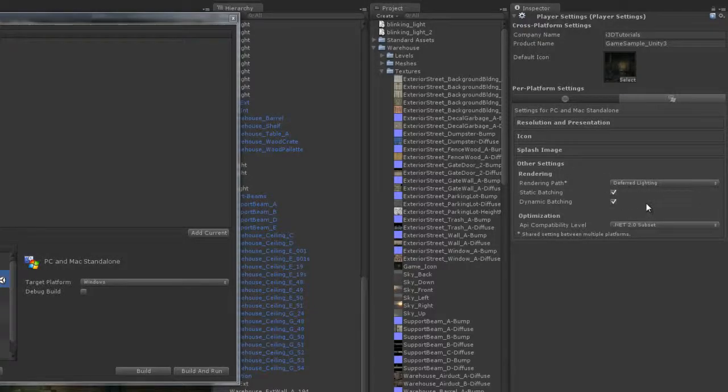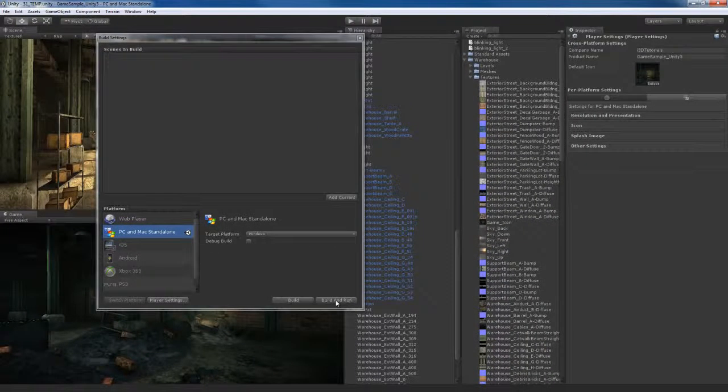I've already got it set to deferred rendering, which is what I want. And that's pretty much it. Once I've got the player settings set up how I want, I don't want to go to build and run, because if I go to build and run, it's going to build the game and automatically launch it. And if it launches with Unity running in the background, the game's going to run pretty slow, and that's not what I want.